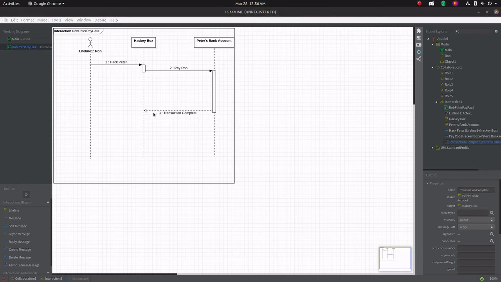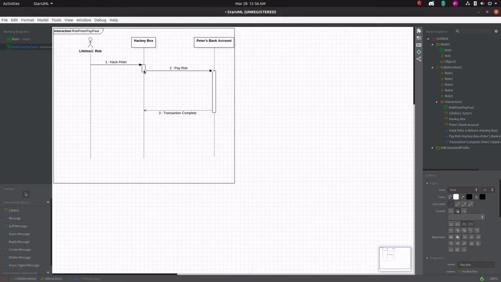Now, of course, this isn't quite right, because you see here the actual process that it takes for the hacky box should extend all the way down here. So I'm going to grab hold of the process box here, and I'm going to pull that all the way down here to where it says transaction complete. This makes sense because the hacky box is going to have to wait for the transaction to be complete to give Rob some sort of a response. So let's drag it down a little bit further.